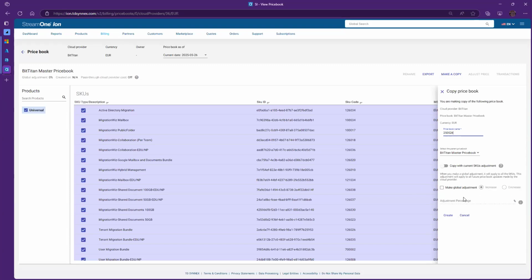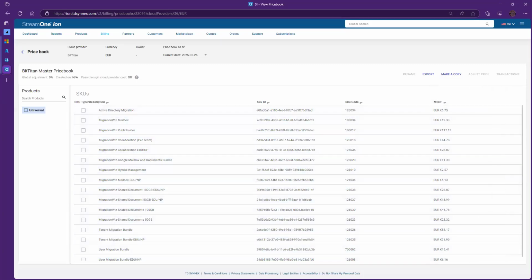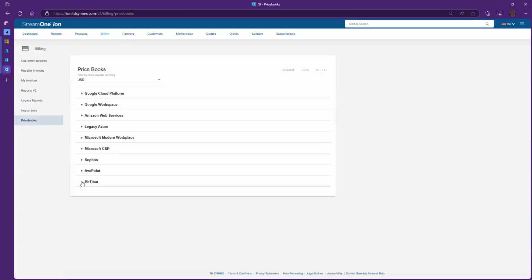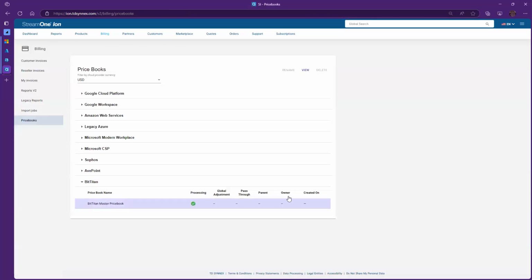Say, okay, I want to change all. Okay. Sorry for that. So I made a copy. I go back now, and you will see that here on BitTitan, I forgot to click save. Let's do it again.